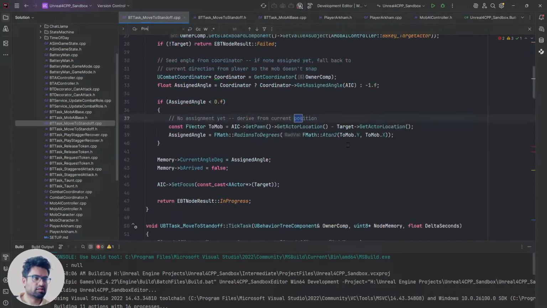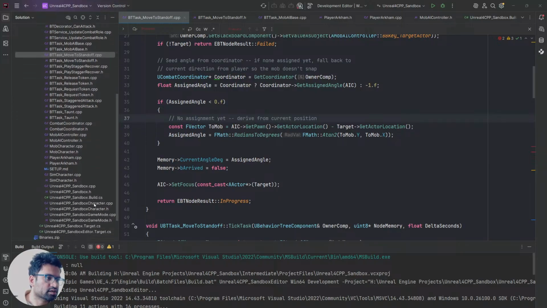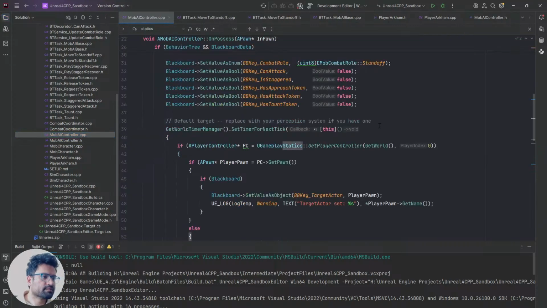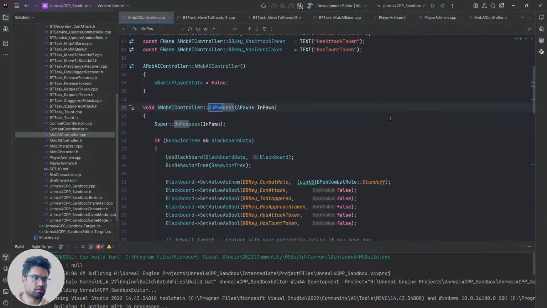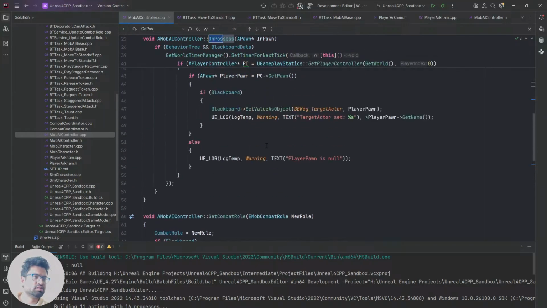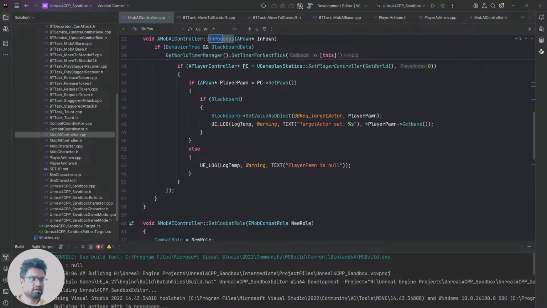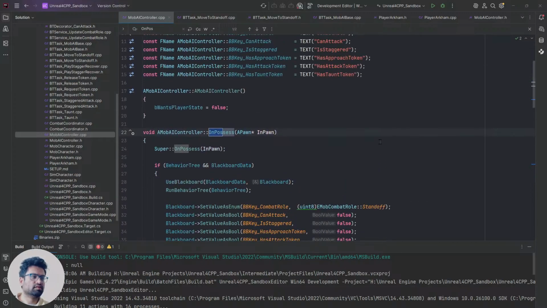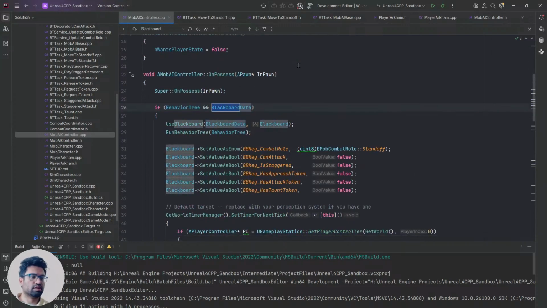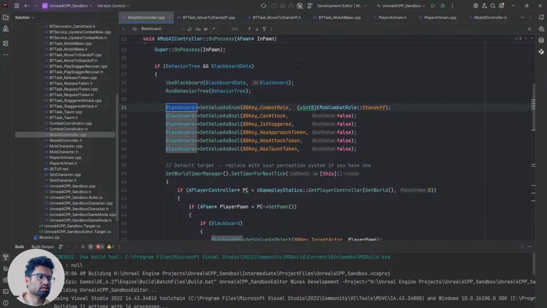So is there a possess? Okay, I'm gonna ask where is it. Oh, mob AI controller, onPossess. Look for onPossess, the beginning of onPossess. I'm very new to C++, so it says to add it after blackboard set value as bool, has taunt token.